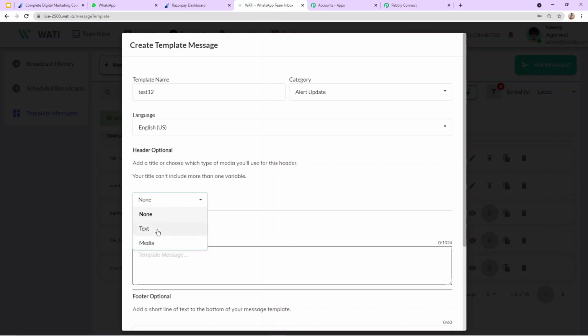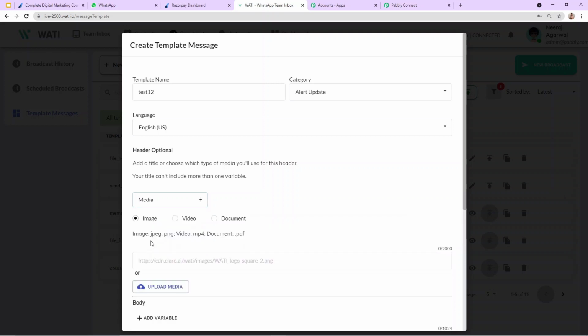From here, you can choose what kind of media you want to share on WhatsApp. So here, I am choosing media. Media is available in image, video, and document form. You need to convert your media into the given formats only. If you are choosing image, your image needs to be in JPG format. If you are using video, it needs to be in MP4. If you are using document, it needs to be in PDF form.